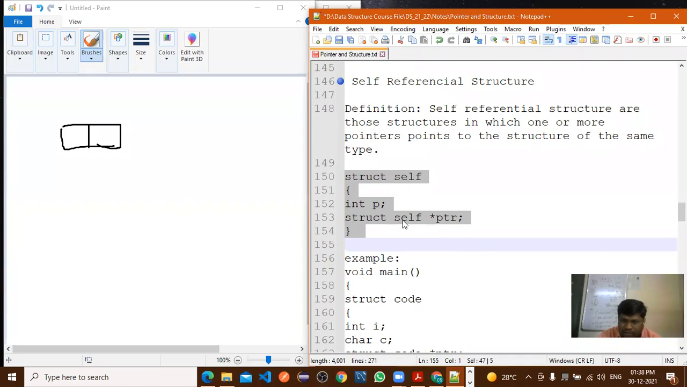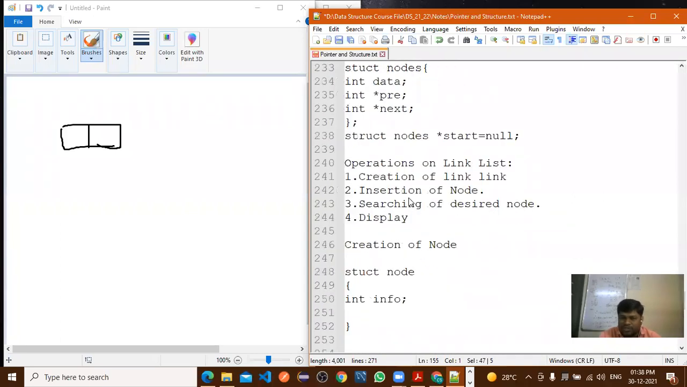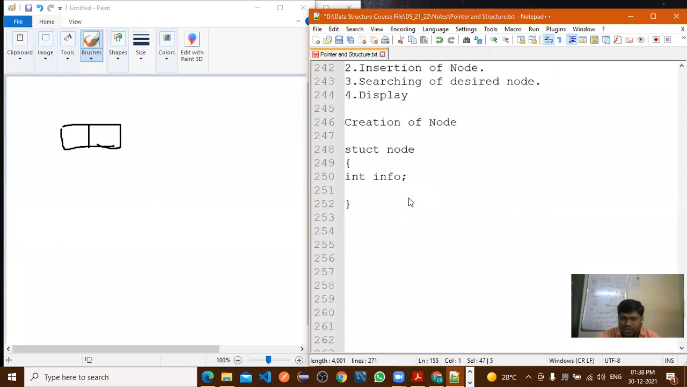Here, as an element of a struct cell, what did we create as an element? Struct cell star pointer. That means this structure is calling itself, right? Self-referential structures are those structures in which one or more pointers point to the structure of the same type. Here only one pointer we have. The same concept we use here to create a node.